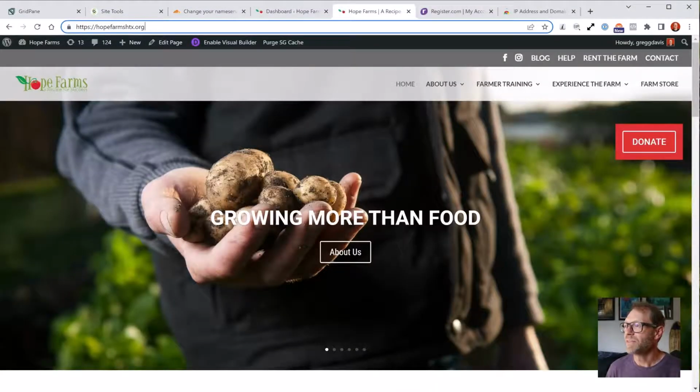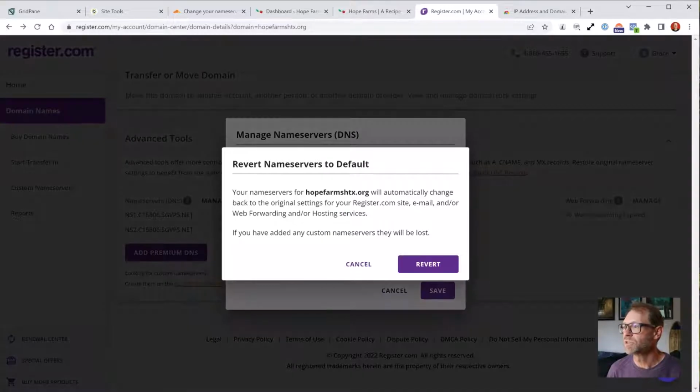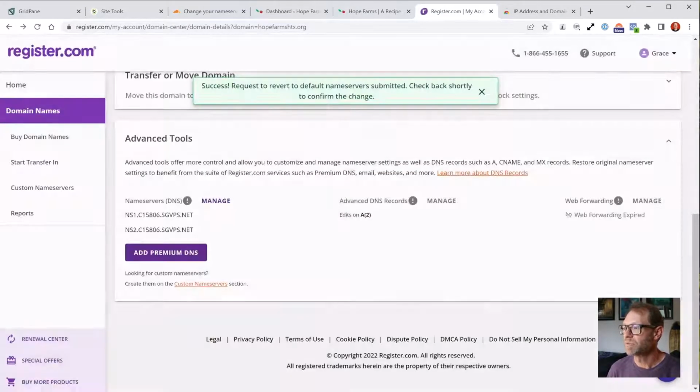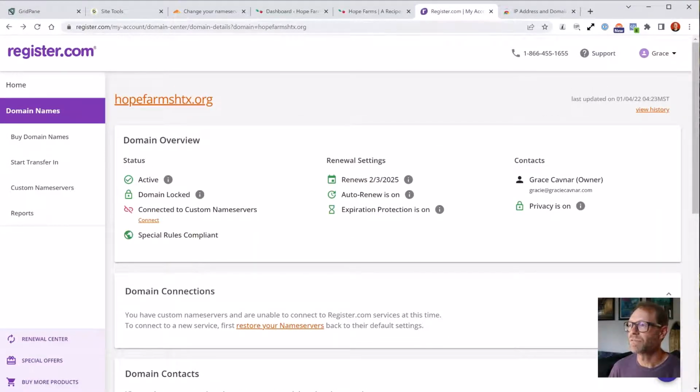And so the first thing I'm going to do is go to register and restore to defaults first. I'm going to revert back. Okay, so this is a request that the name server change has been submitted. And so I can just refresh this page.